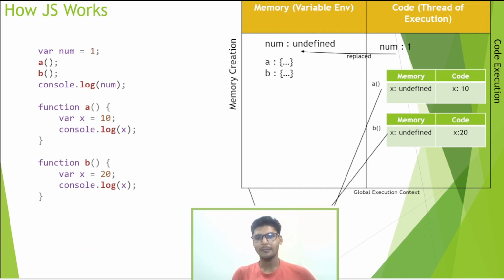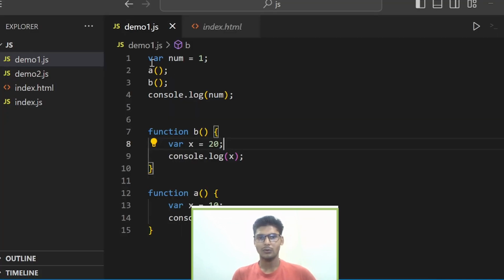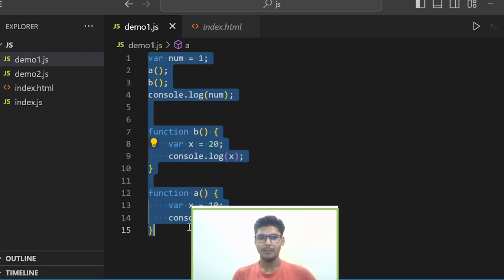So the same thing we'll see by doing a code. In VS Code, I have that code snippet that I can show you. This is the same code snippet that I have shown in the PPT. So this is my code snippet. Now we'll go and try to run this code and see what will happen.